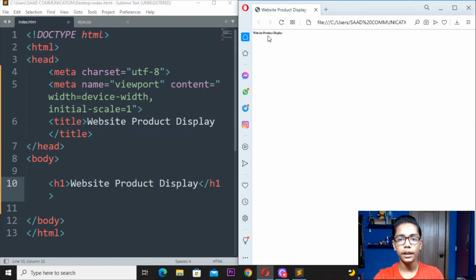Reload this. You can see we are getting the heading, but it is too small because I have not zoomed in. You can see now it is at 100%, so it is looking good. Now I want it to be centered and good looking, like the font family and everything should be good here.